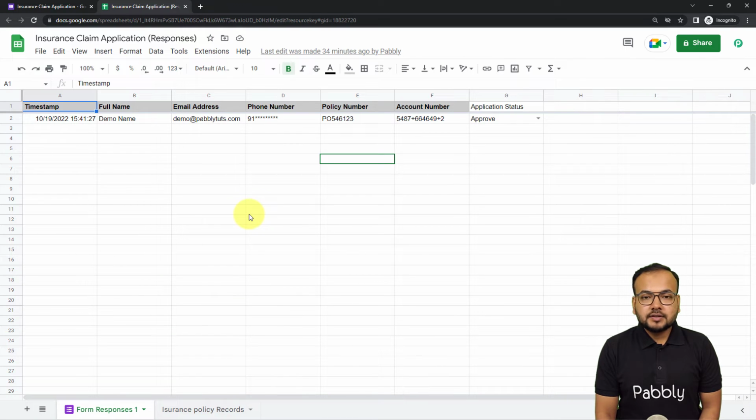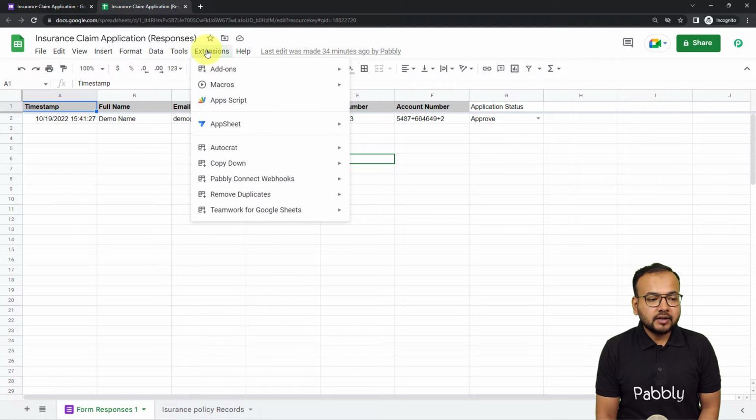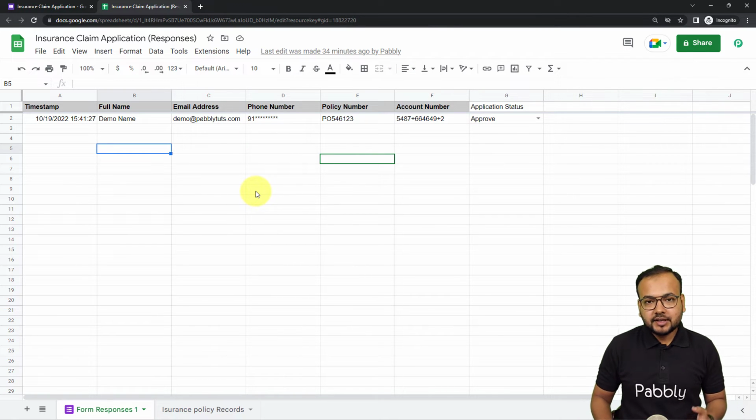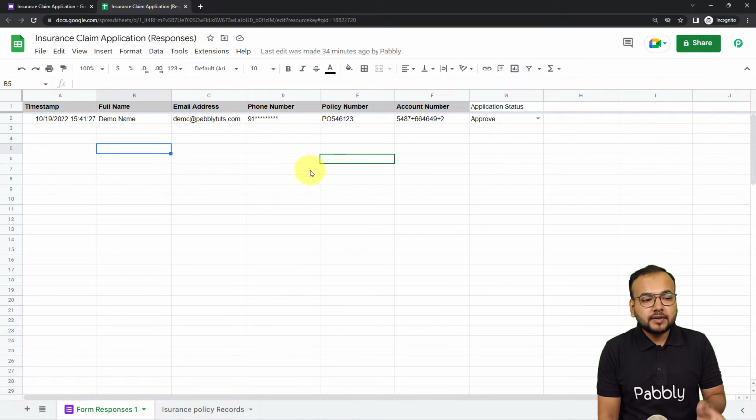So guys, this is the spreadsheet in which I'm receiving the form responses, and here you will find this extensions option. Click on extensions, and you can notice I have opened this spreadsheet in an incognito window. That's because I'm using multiple Google accounts in the same browser. So if you are also doing that, it is better to open the spreadsheet in an incognito window so that you won't face any issue in connection.